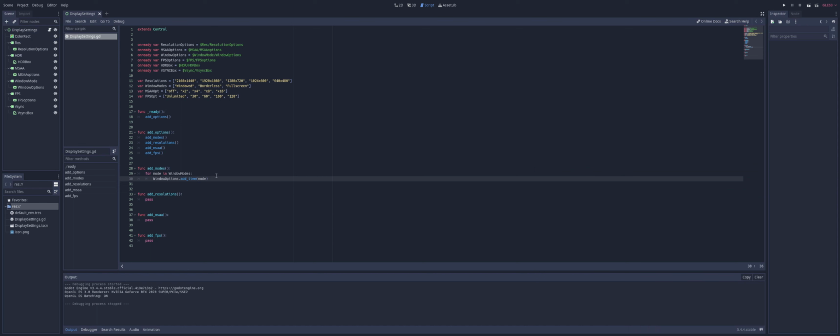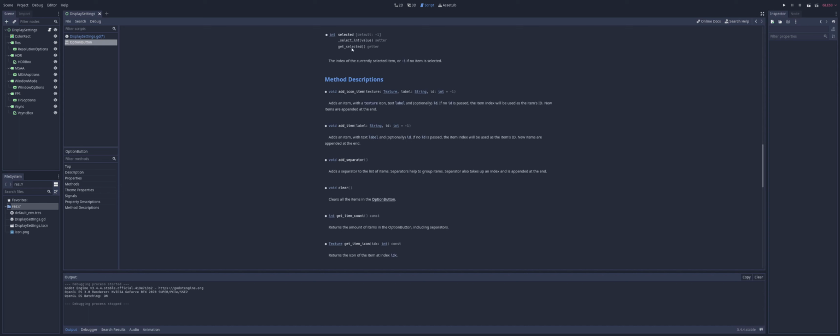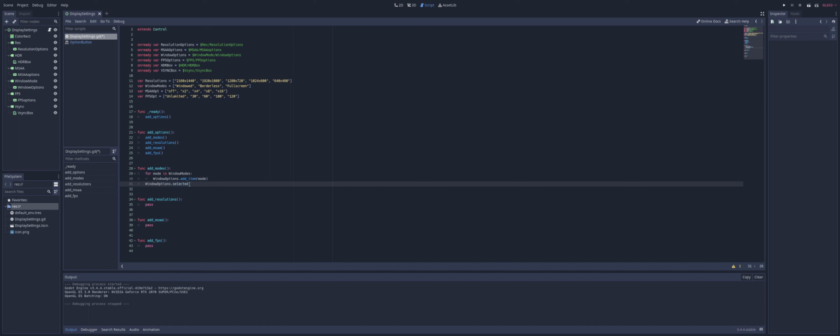And if you have a default that you want to set for your game, all you have to do is go into your window options, and we can take a look at dot selected. Alright, we can just set it. So you can just set the selected. I'm sorry, it's not selected. We want select. Selected is just going to tell us what it is.